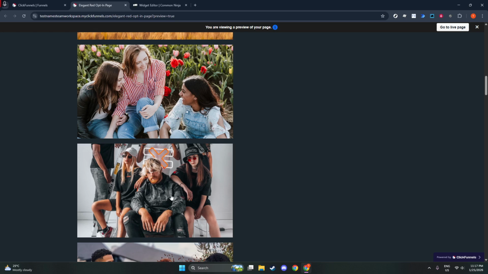That's all it takes. Design your gallery in the widget builder, copy the embed code, place it into a custom HTML element in ClickFunnels, save and preview. Enjoy your new professional-looking image gallery.